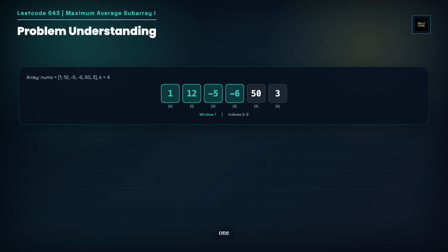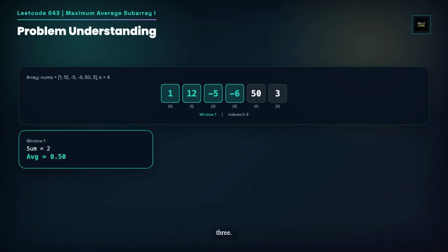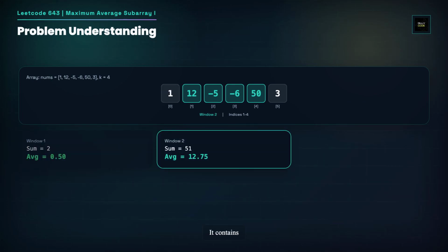Now let's understand this with an example. Suppose the array is 1, 12, -5, -6, 53, and k is 4. Since k is 4, every subarray we consider must contain exactly 4 elements. Let's look at the first window. It contains 1, 12, -5, -6. The sum is 2. So the average is 0.5.